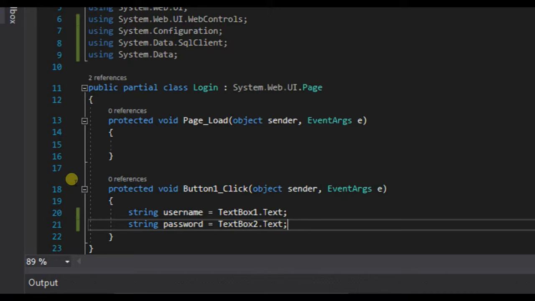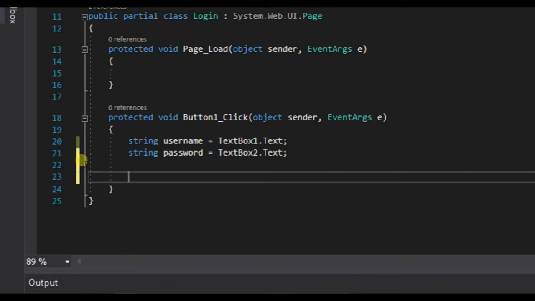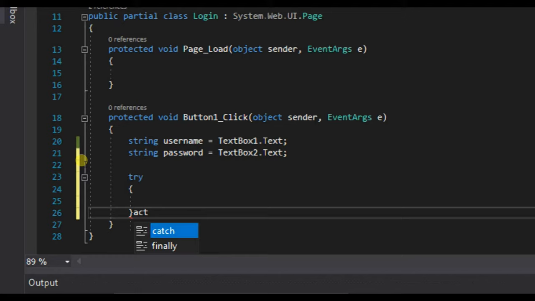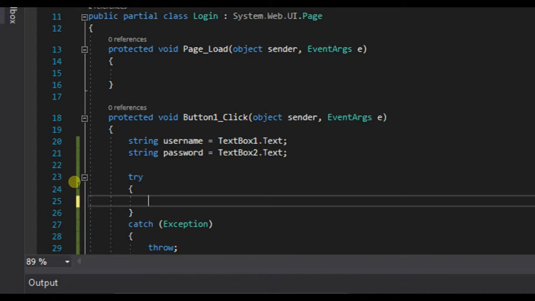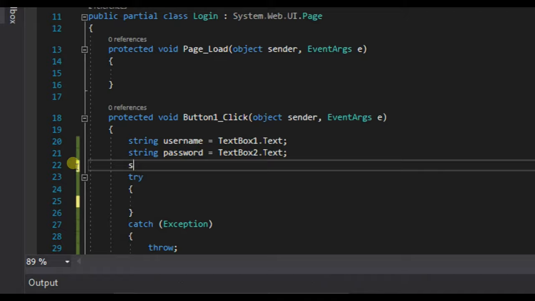Now we will create a try catch block. Before this try catch block we will create one string to get the connection string for the database. So we will create a string str, you can name it anything.